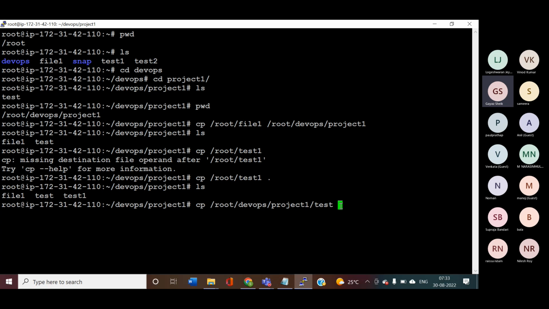And what is the destination path? Where do I need it? /root/file? No, here just /root. Okay, only /root.